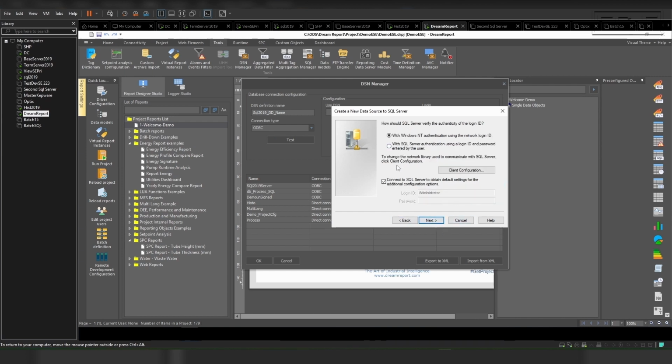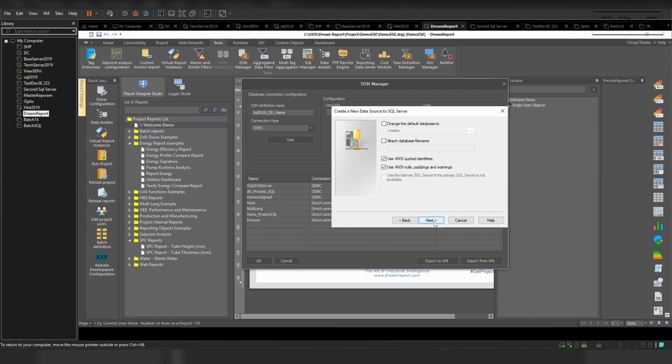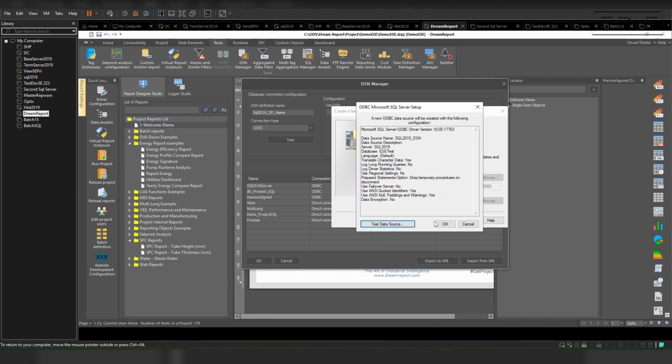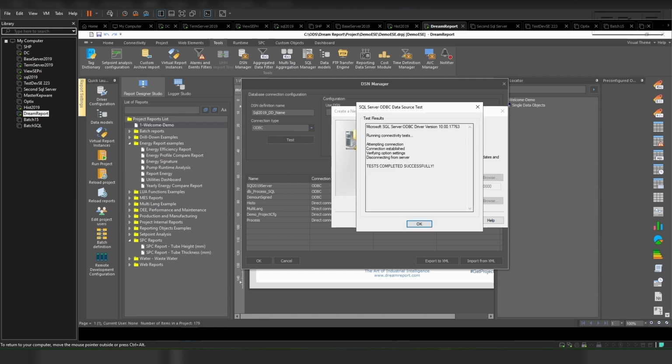Click Next. I'm going to use the SQL Server authentication. You may choose to set yours up differently and use Windows authentication, but I'm going to use SQL Server authentication. I want to change it to the default database that I know I'm trying to work against, which is this ES&E test. Click Next, and I'm going to click Finish, and then I'm going to test this. And I see I got a test connect completed successfully.